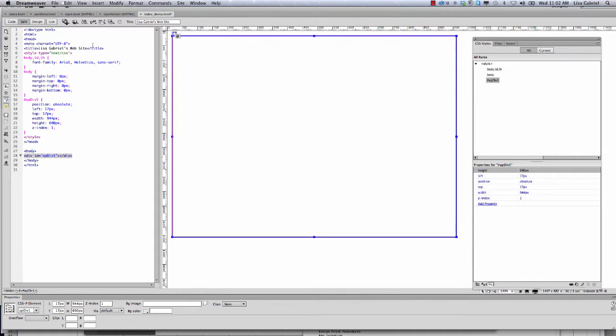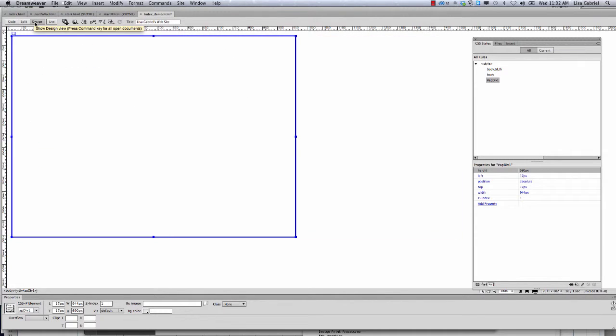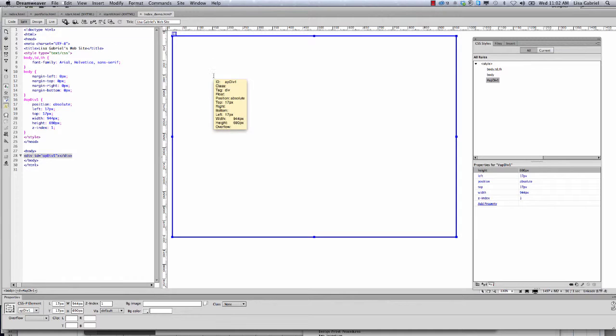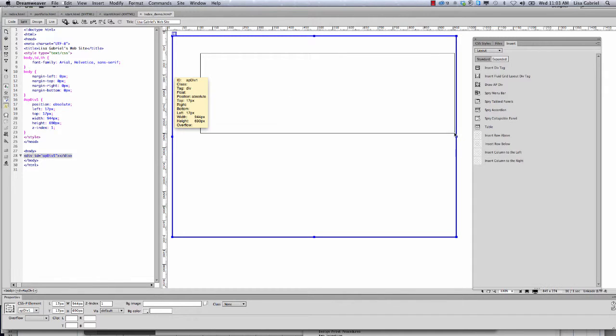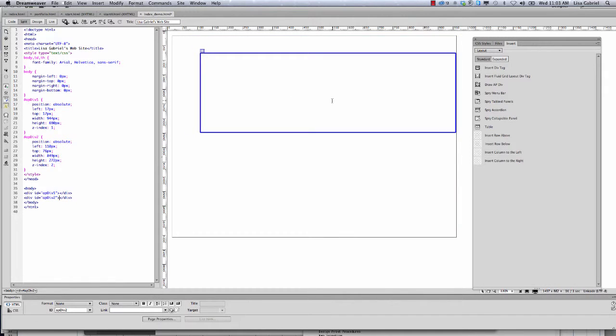You're not really going to have anything show up in the design mode. Okay. All right, so let's continue then, and let's go ahead and make another division. So let's go back over here and grab that division tool, and we're going to make the division for our header.